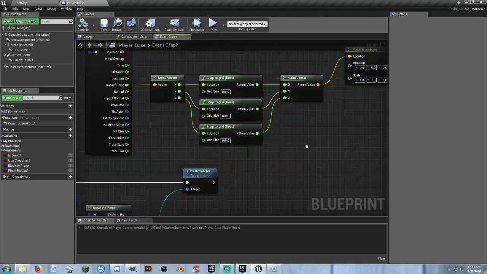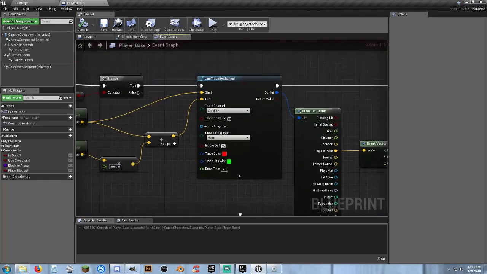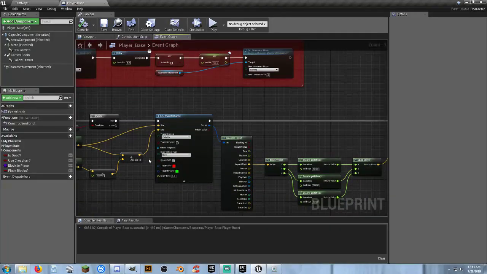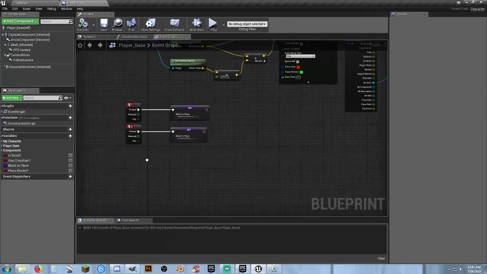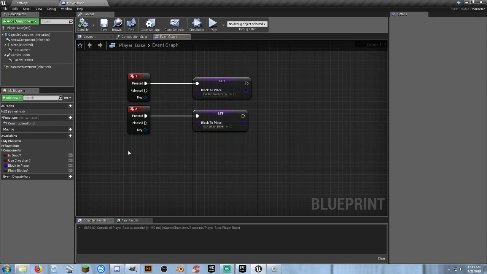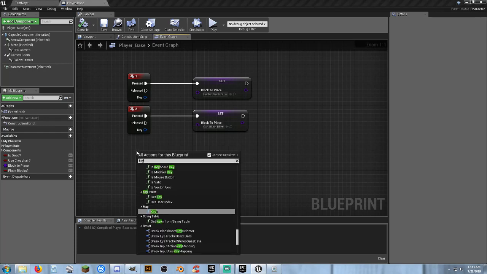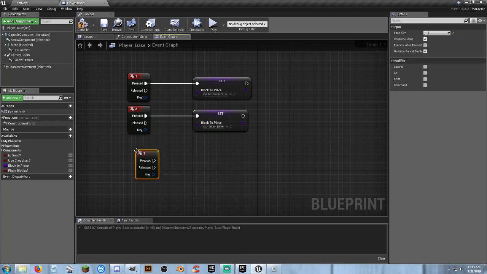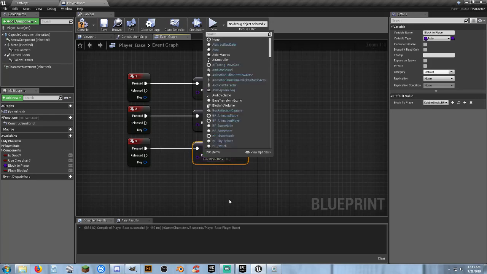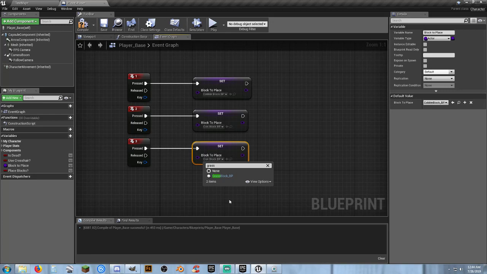And here in block to place, what did I do here? The key bindings 1, 2, and we'll do, excuse me, I right clicked, thank you, keyboard 3, and we'll just set block to place. And we'll just change this to grass block.